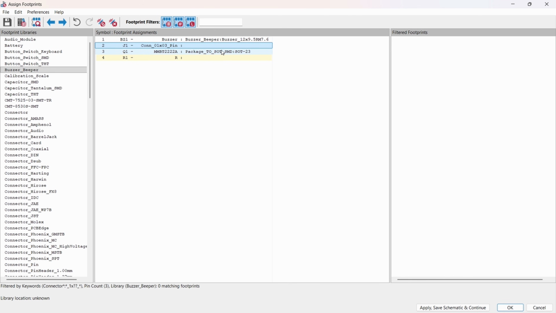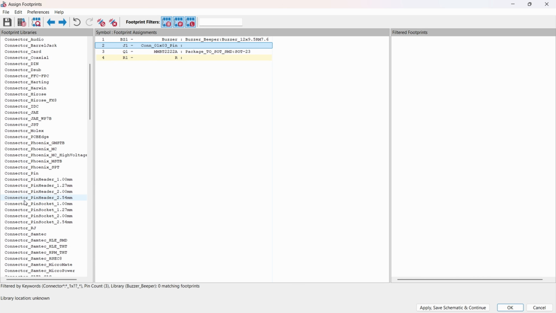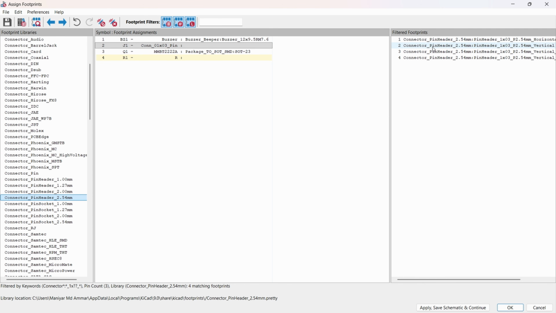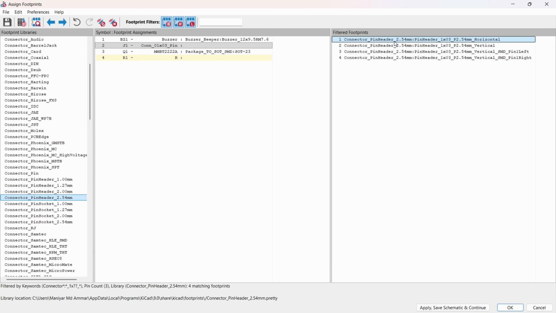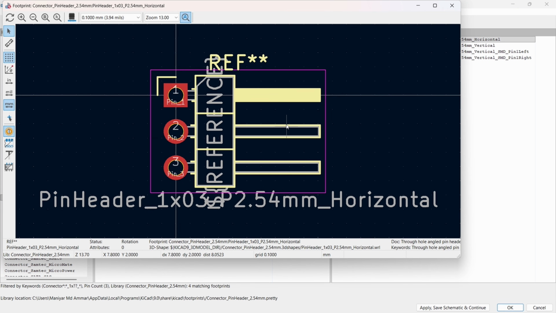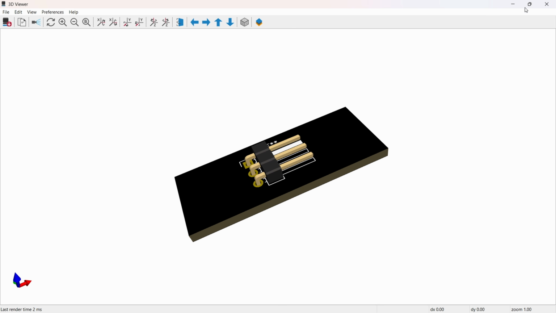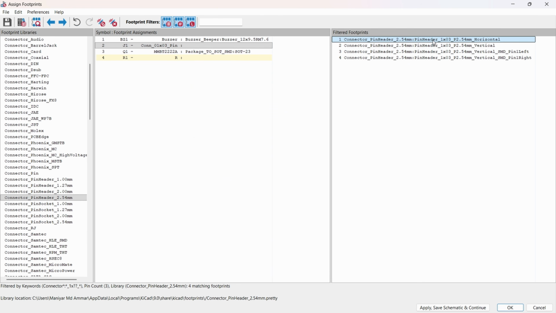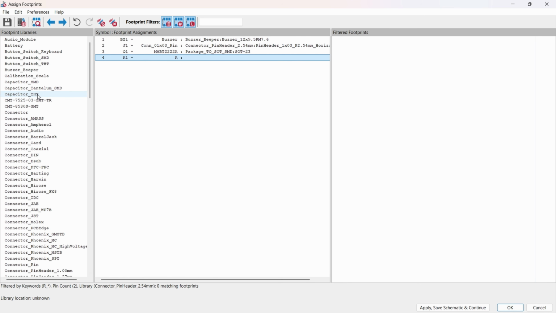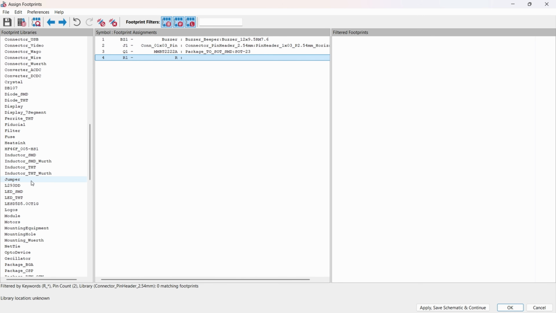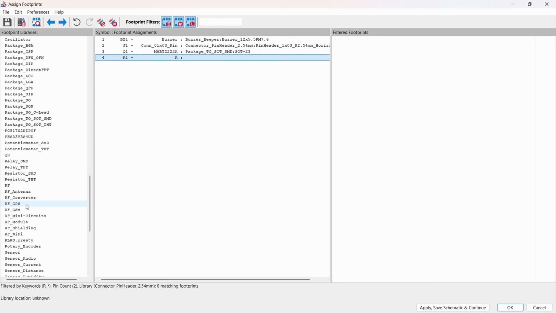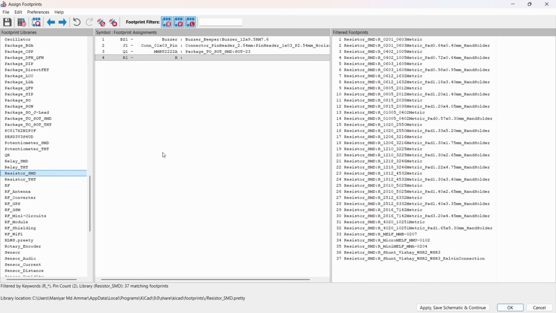We need a footprint for this connector, so we'll go in connector, pin header, and pitch is going to be about 2.54. So yep, we are going to use this one, the horizontal one. Okay, then we have resistor. So for this we will go in resistor SMD, and we are going to select the size, which is 0603.